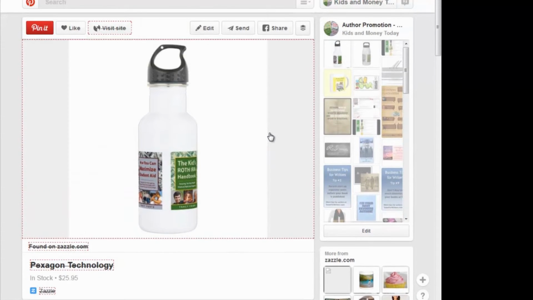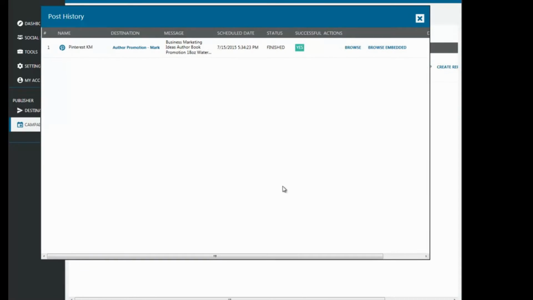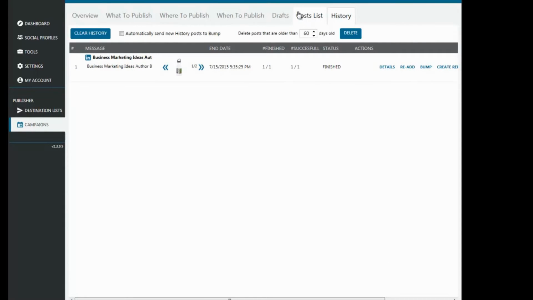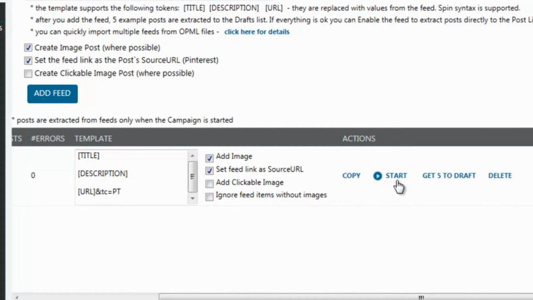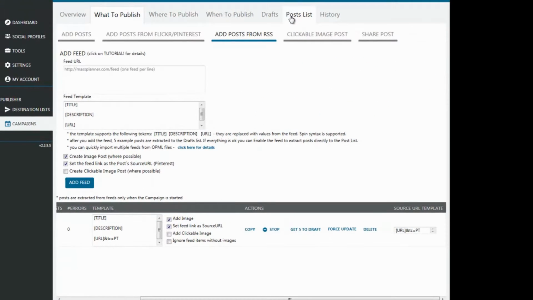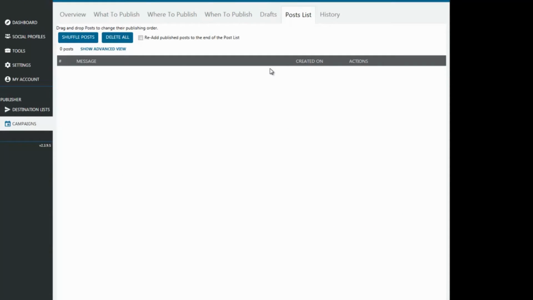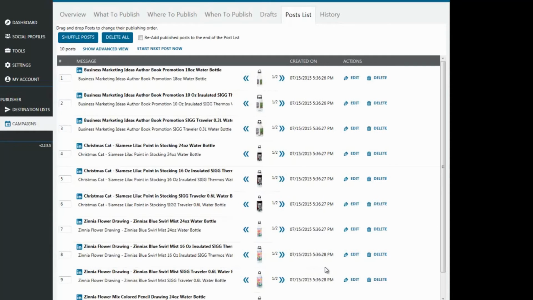So once you're happy with how a draft is being sent over and you think, okay, this is good, we want to finalize this and let it run by itself, come back over here, close this, and we've got to come back to what to publish, and we have to actually start the RSS feed. Even though we've got 5 to draft, those are just sitting in the drafts. It's not going to pull any new things in unless you start your campaign. So you click on Start, and then you can come over, in this case now, to the post list, and it should pull a whole list of RSS items in here.